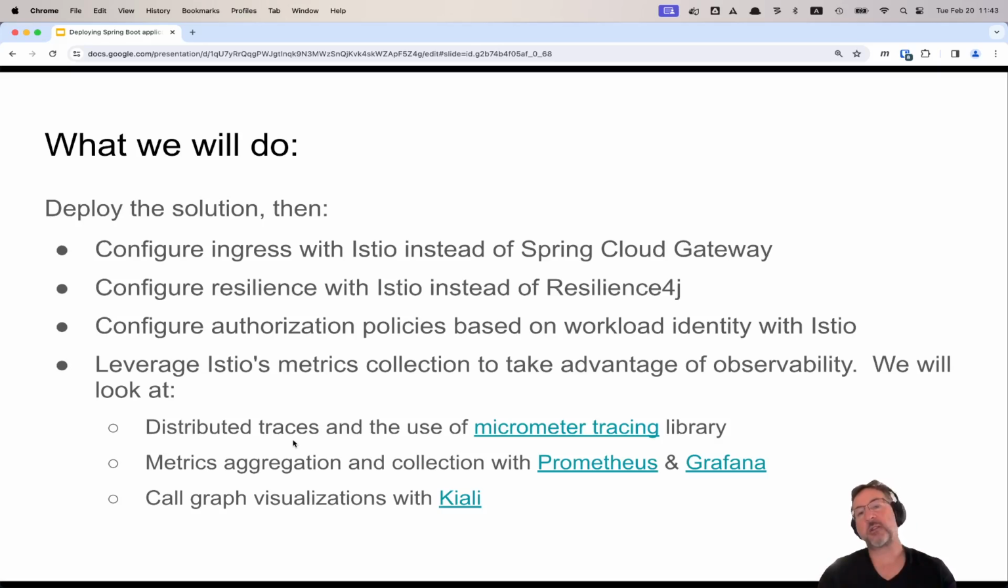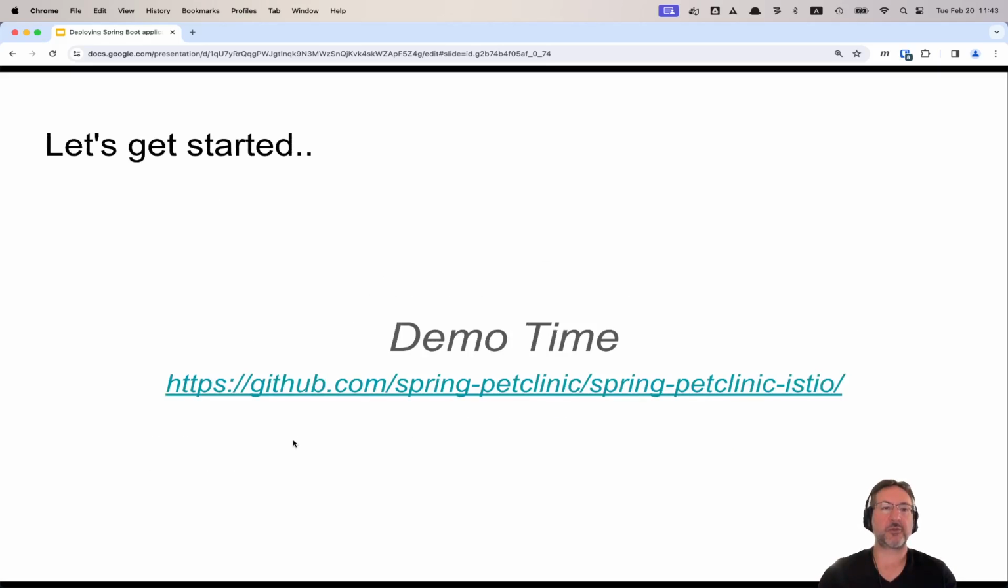We're also going to configure authorization policies with Istio and look at observability, metrics collection, distributed traces, and custom monitoring dashboards that Istio offers that could support our ability to maintain and observe our applications.